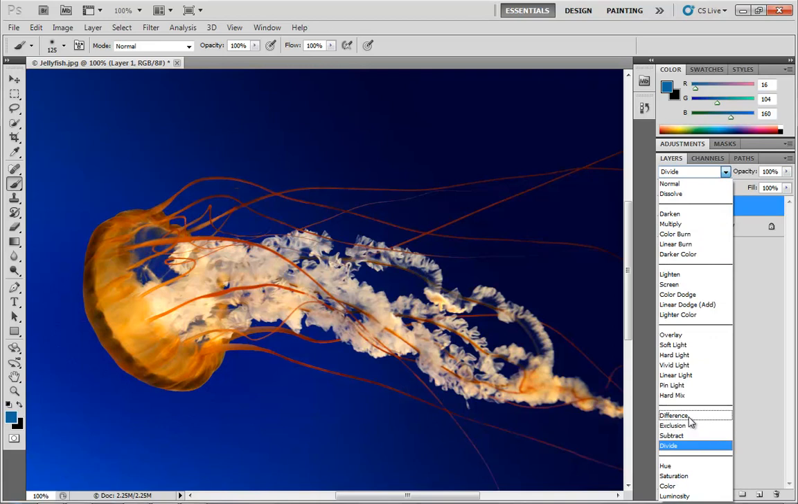I don't often find myself really needing them very often. Most of the time, if I need to invert something, I'll just invert it outright. But they are kind of fun to play with, and they can lead to some very interesting special effects.